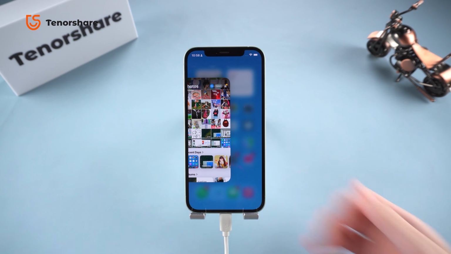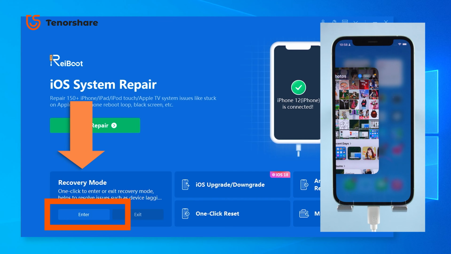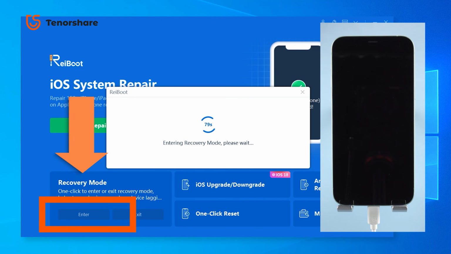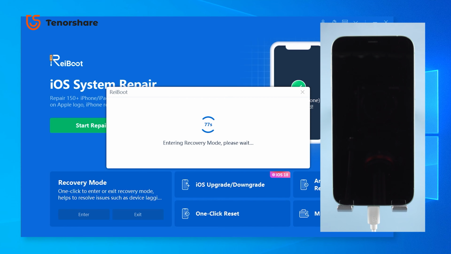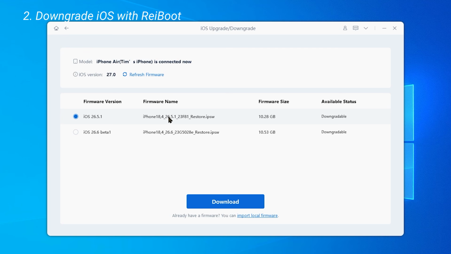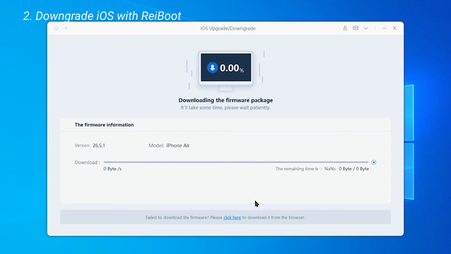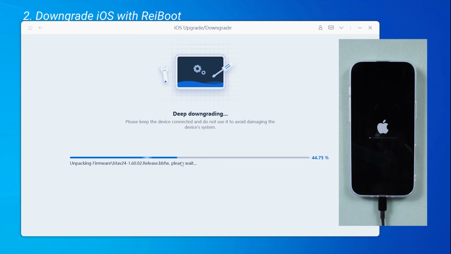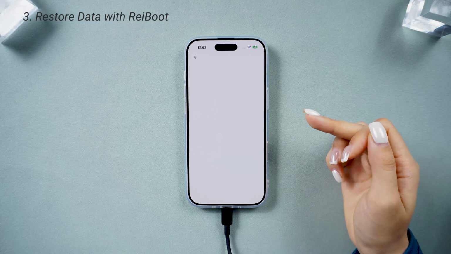If the button method doesn't work for you, there's also another way. You can use ReiBoot on your computer, and with just one click, it can put your device into recovery mode automatically. This is especially helpful if your buttons are not working or your phone is frozen. You can also use ReiBoot to do a system repair on your phone, or downgrade the beta version without data loss if you want to.